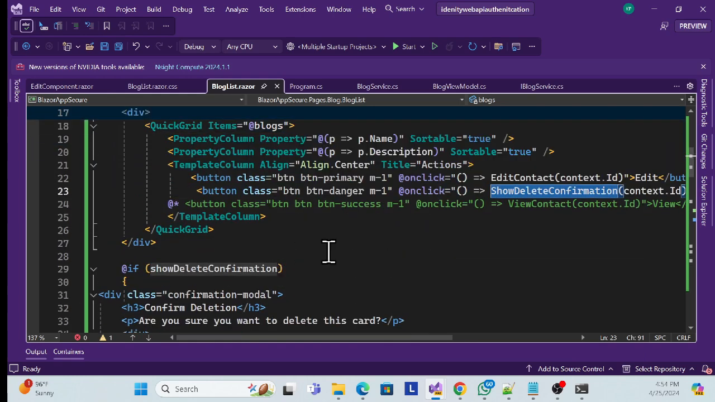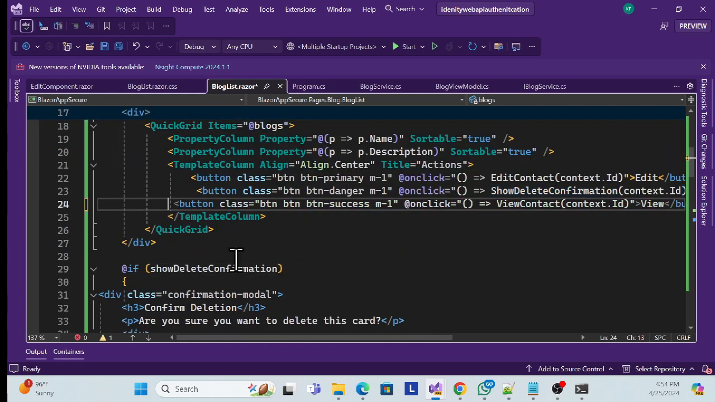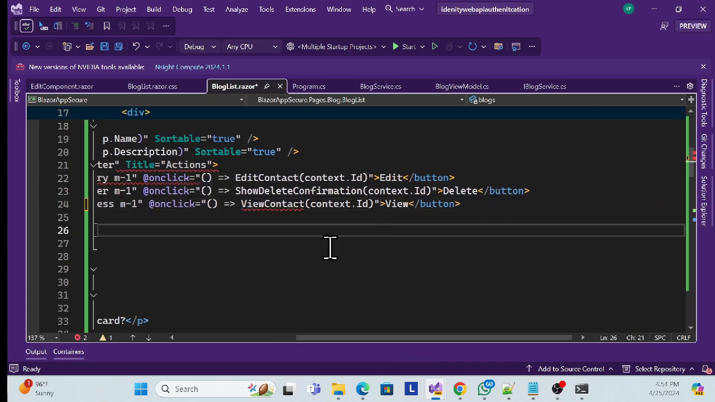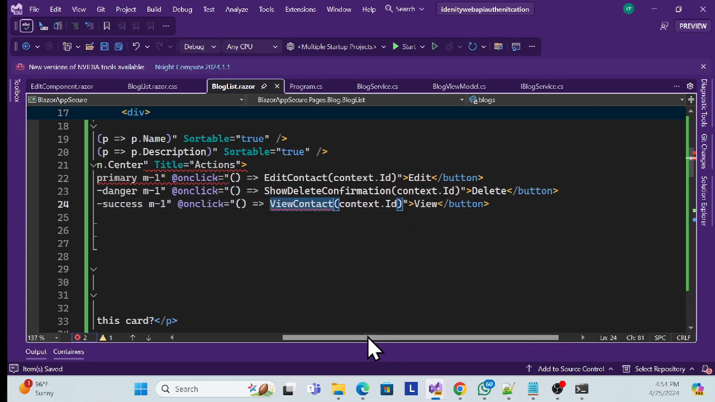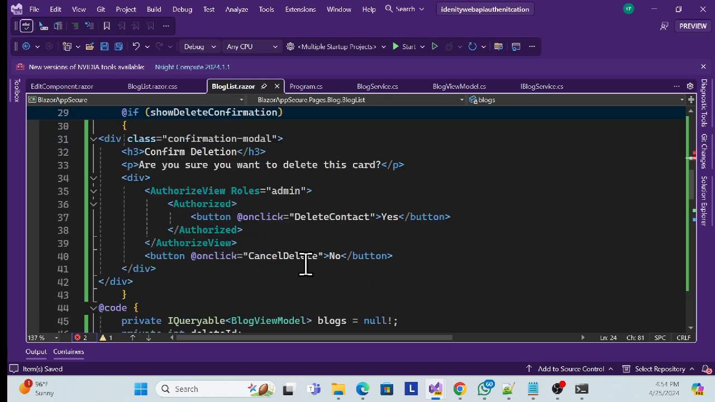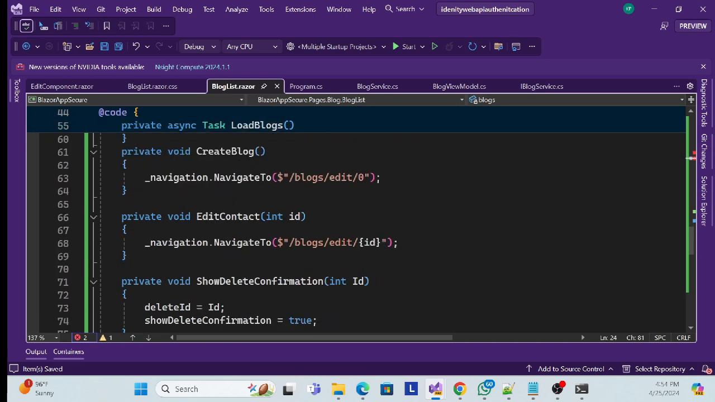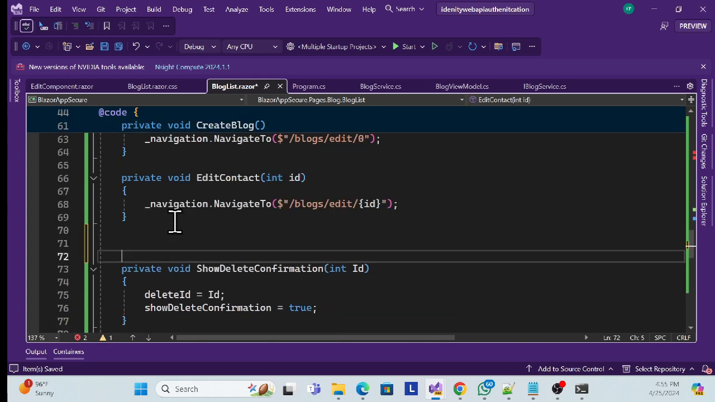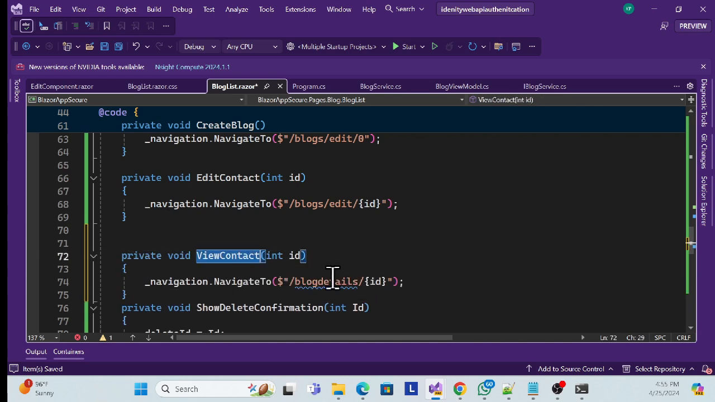So let me open this guy, and then we have to implement that view contact, right? This view contact is nothing but another component where I can render all that information, right? So first let me create a view contact method over here which we can navigate. For example, here, let me create that view contact which will navigate to this page using the id, right?